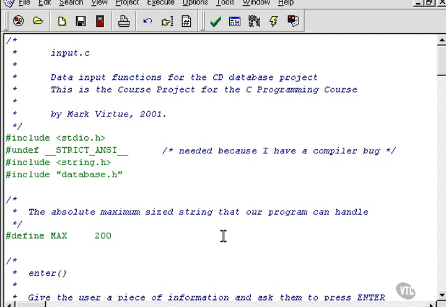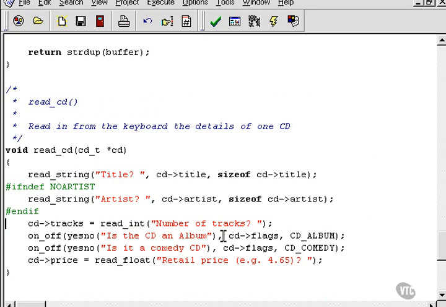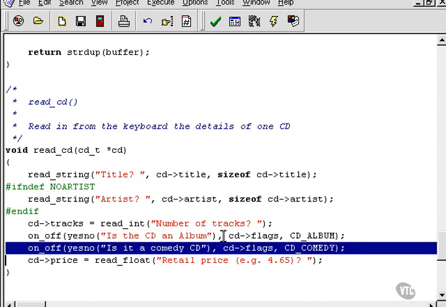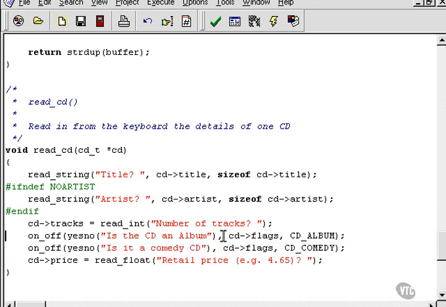Go to the end. And I've simply used my macro, my on-off macro, and I've passed it a condition like that, which is a yes/no. So that will always be 1 or 0. I've passed it the flags that I want to adjust and the actual individual bit that I want to turn on or off. I've done that for the album, and I've done that exactly the same for the comedy.